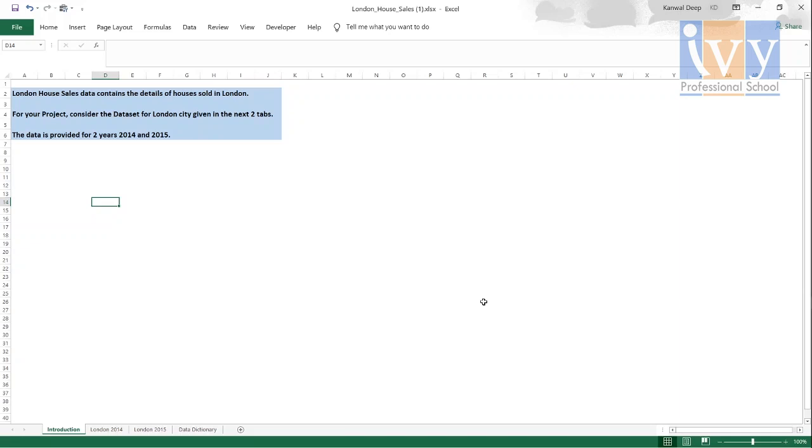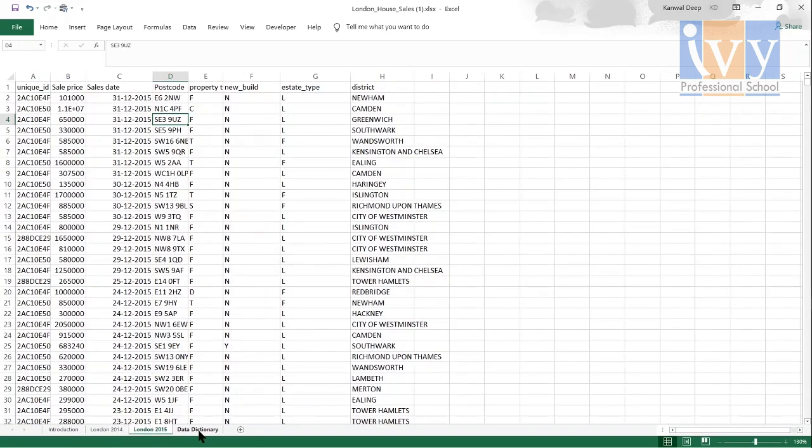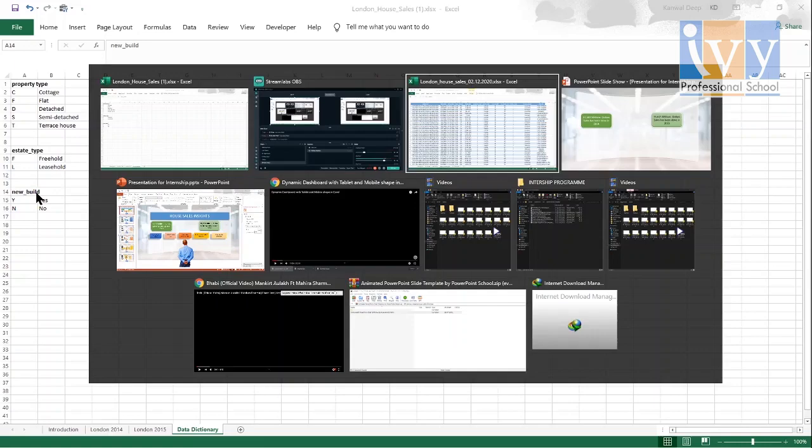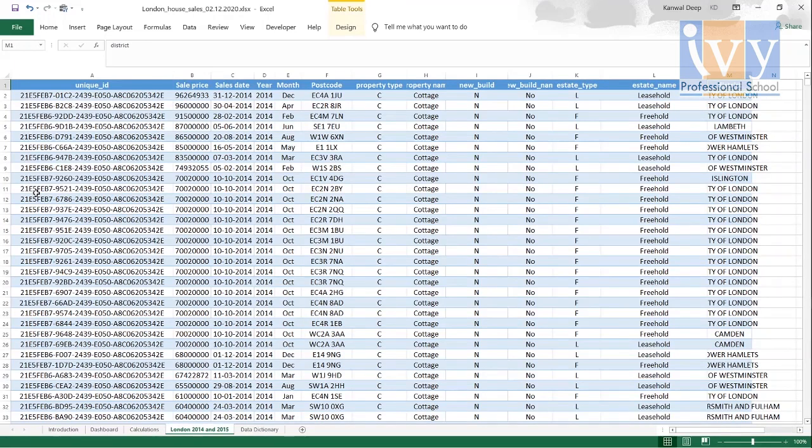I got this London house sales data set which was segregated into 2 years, 2014 and 2015, as shown in the sheets. I got this data dictionary which shows the property type, estate type and new build type. As the data was segregated in 3 different sheets, it would be very difficult for me to prepare the dashboard for the same. So the first motto I have is to prepare a table which has the combination of all 3 sheets.